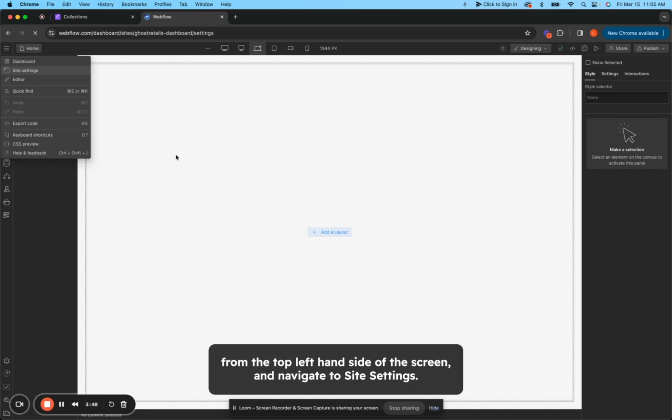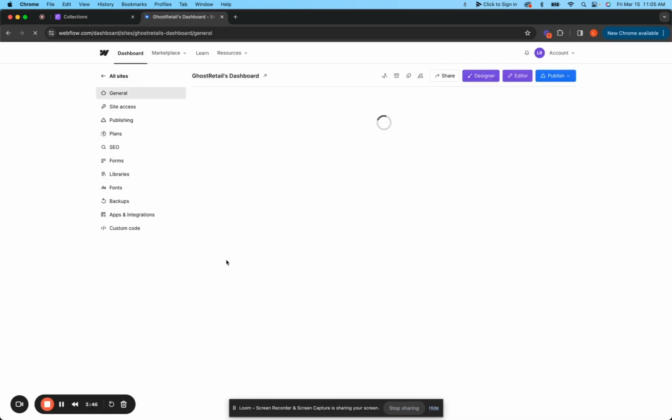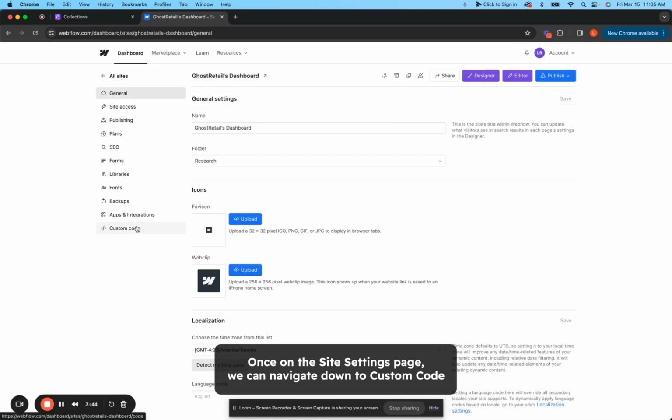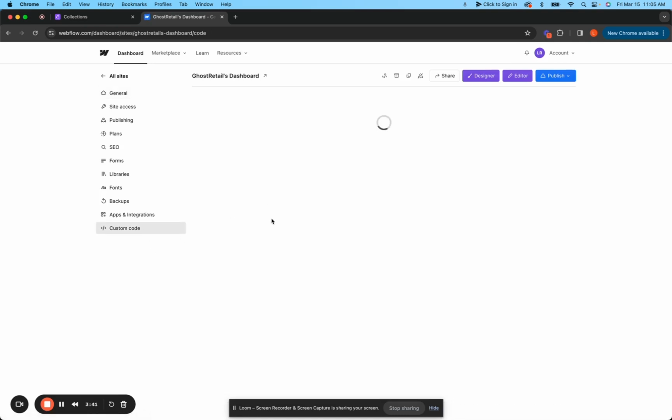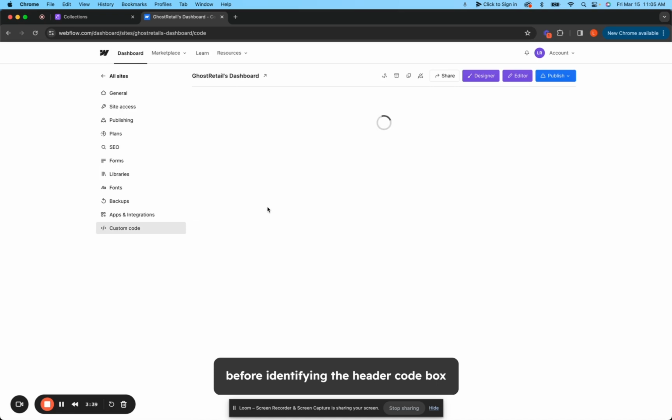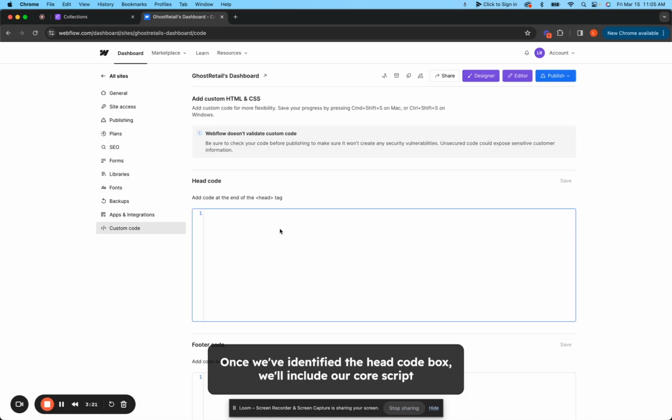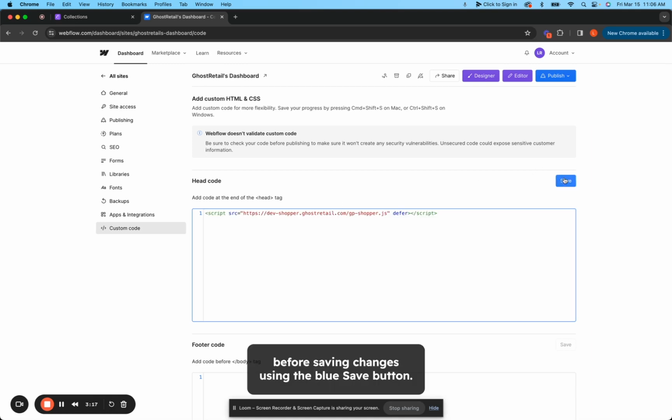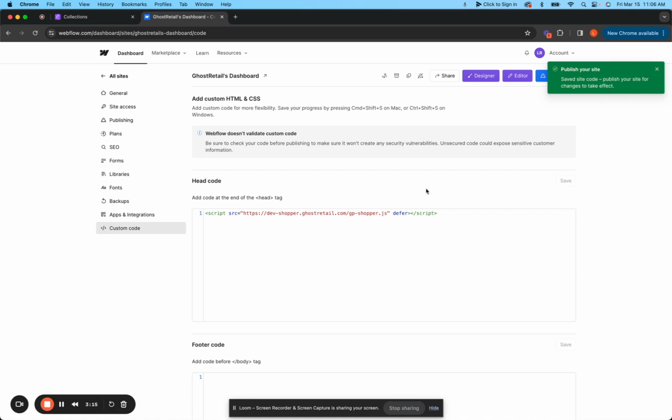and navigate to Site Settings. Once on the Site Settings page, we can navigate down to Custom Code before identifying the header code box and including our initial core script. Once we've identified the head code box, we'll include our core script before saving changes using the blue Save button.